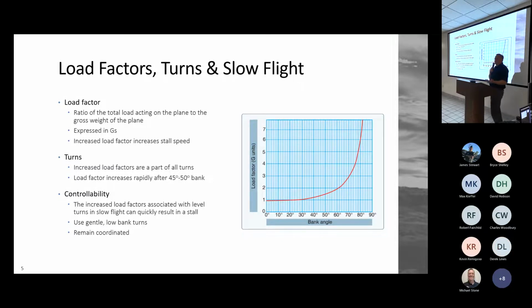If we try and do something too aggressive, we're already there and we're approaching that accelerated stall, or can get ourselves into a stall very quickly. So gentle, low bank turns, and then keeping that coordination.